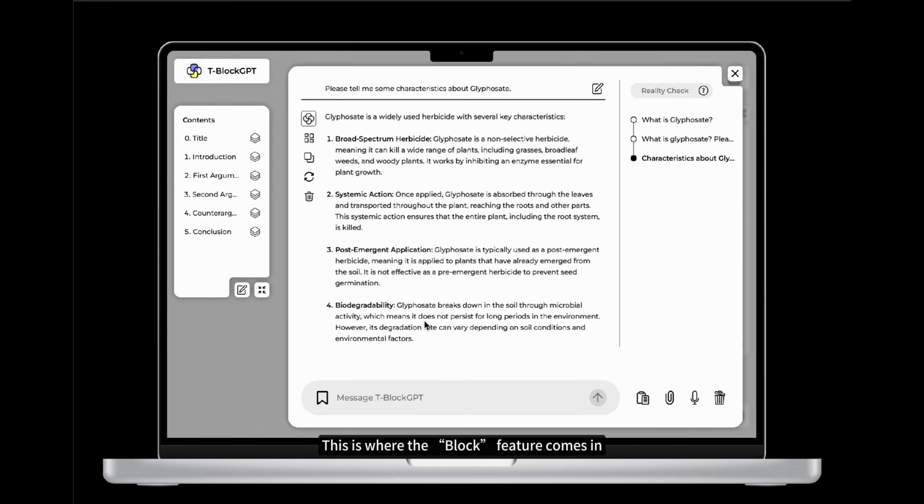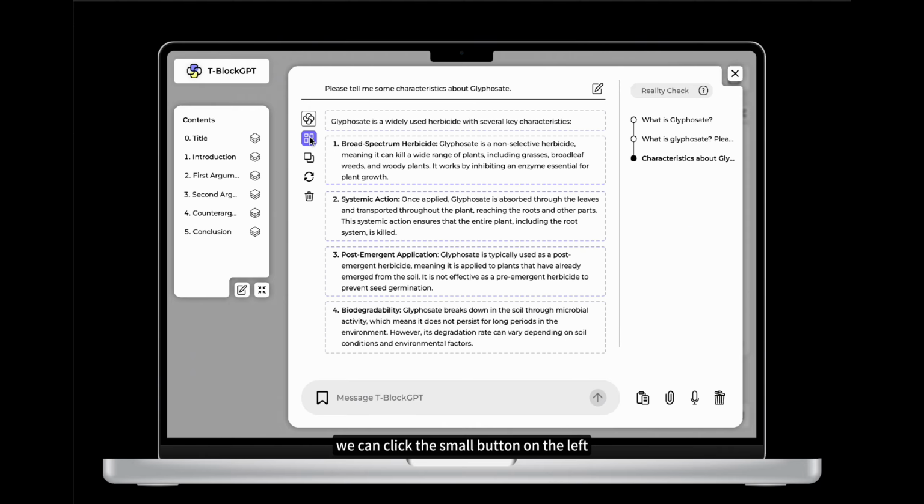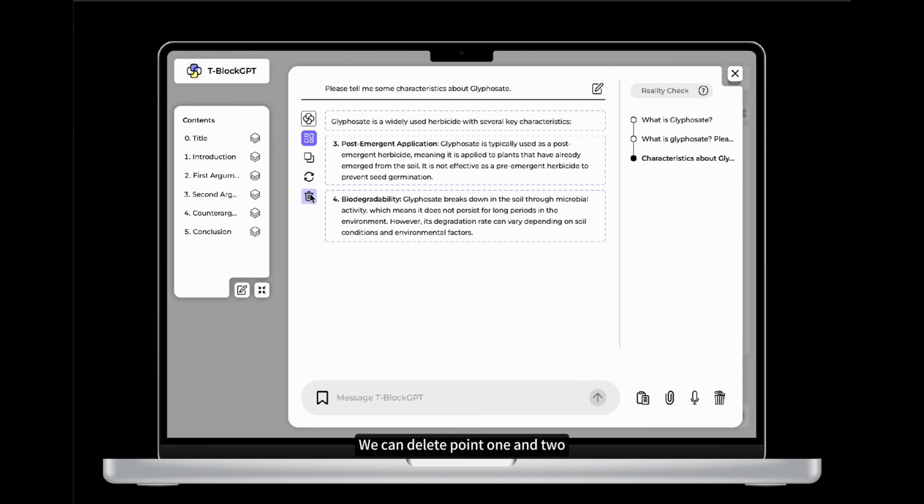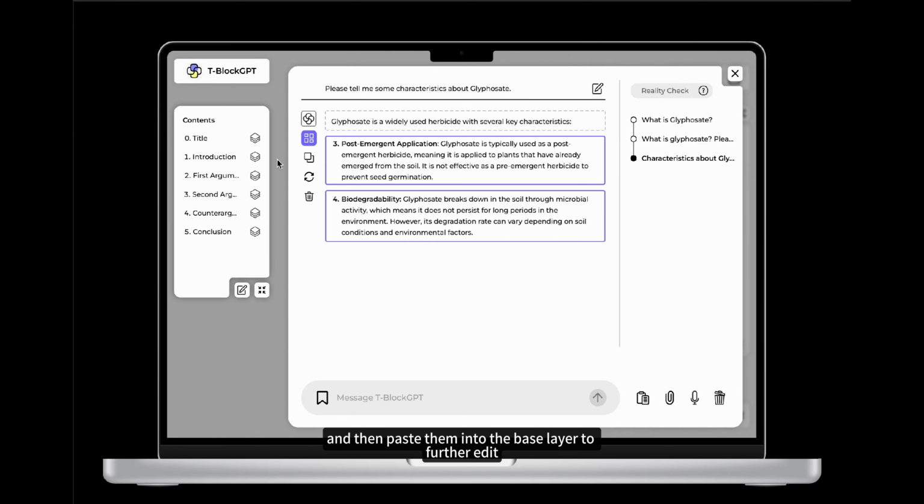This is where the block feature comes in. To quickly edit the output, we can click the small button on the left. The output is then split into 5 text blocks. Using this function, we can delete point 1 and 2, copy 3 and 4, and then paste them into the base layer to further edit. Let's go to the base layer of the introduction paragraph.